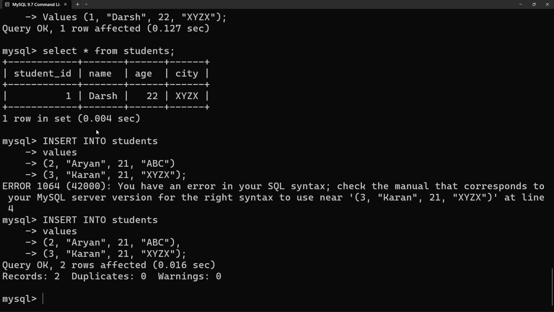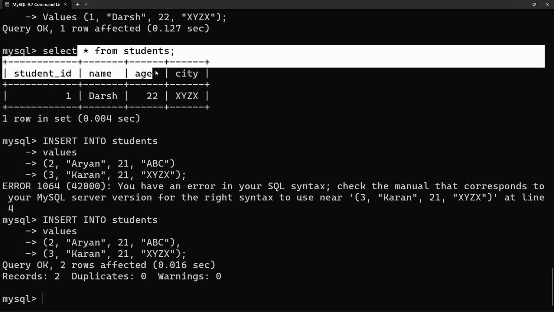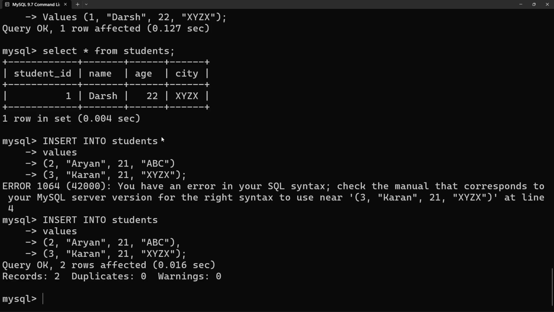And we already saw how the select statement works. With this one, we basically can fetch data from our table. There's a where clause as well, and we'll be learning that eventually. That would be the next video.